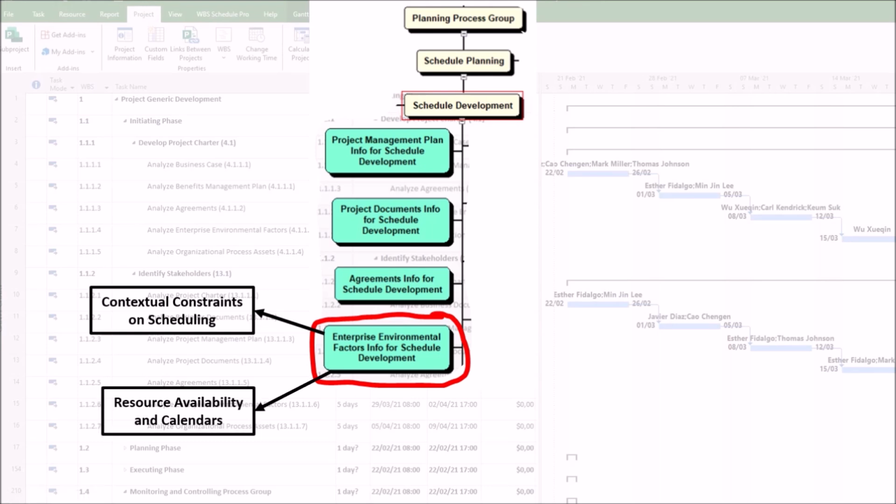2. Resource availability and calendars. Enterprise environmental factors like resource calendars, such as team availability and holidays, and geographic distribution of resources directly influence activity durations and dependencies. For example, first, external vendor schedules or union agreements may limit when certain tasks can be performed. Second, time zone differences in global teams may require adjusted timelines for collaborative tasks.